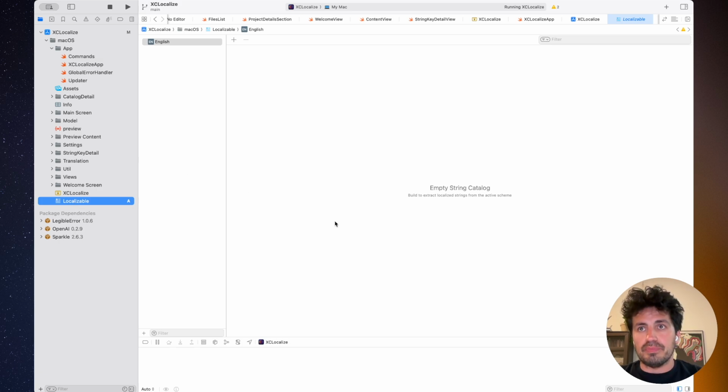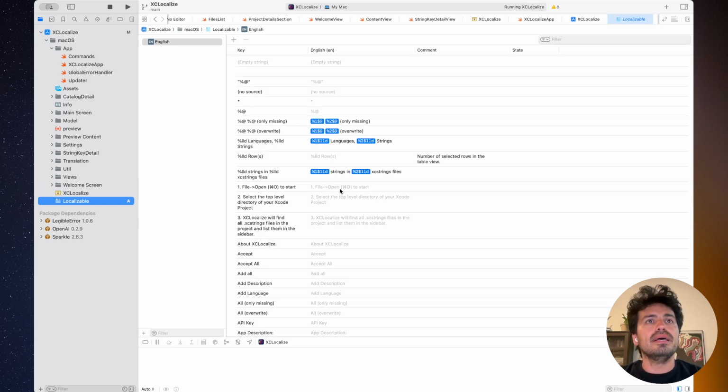I just need to build my project once. Yes, that's quick. And then during the build process, Xcode is going to extract all the strings from my views into the string catalog. So we have about 100 strings here, and let's switch over to XCLocalize to see how we can localize it quickly.